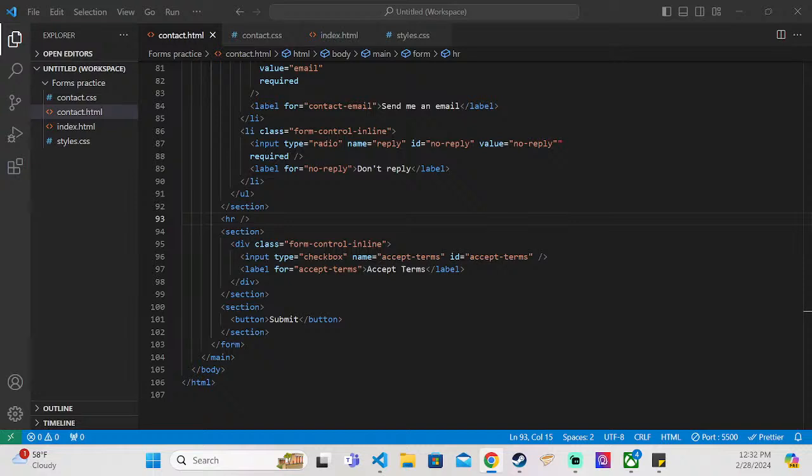And now last but not least, here in this form, I'll add a last section with a checkbox, and here it does submit.